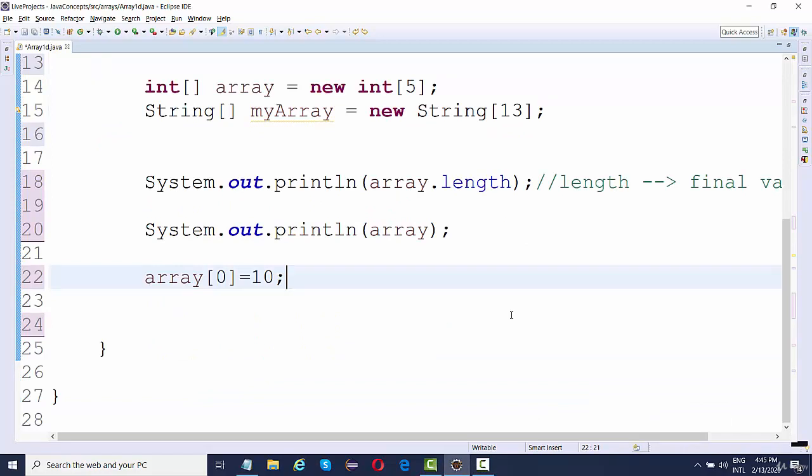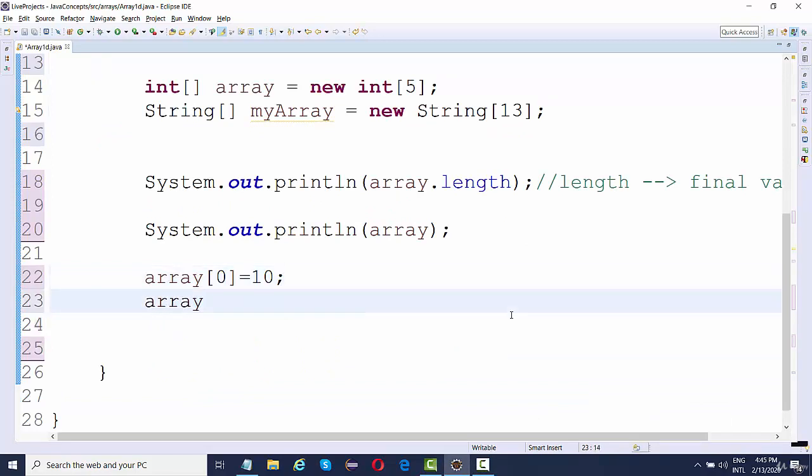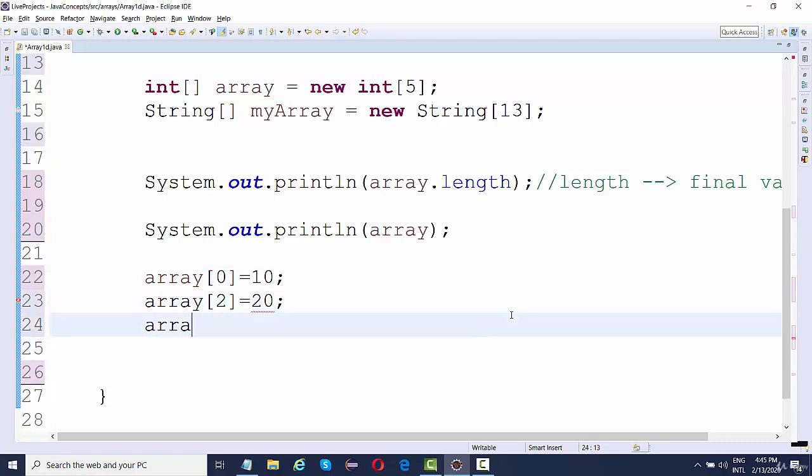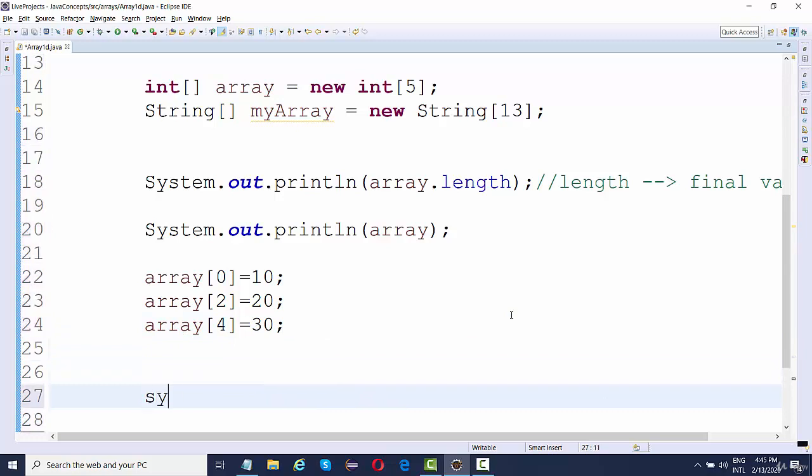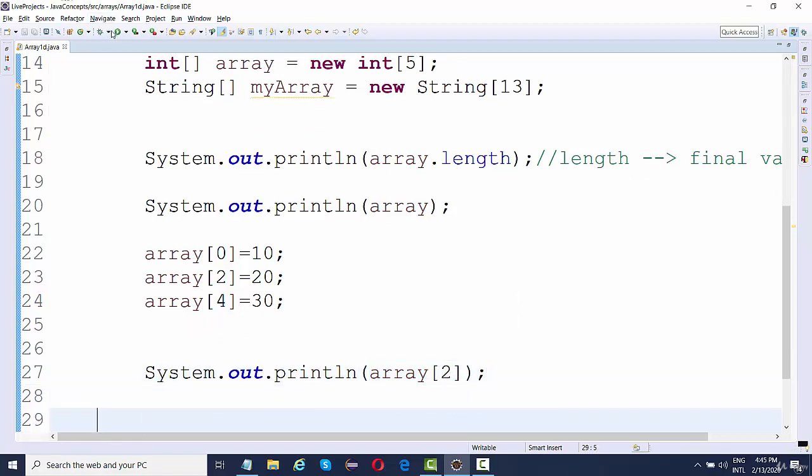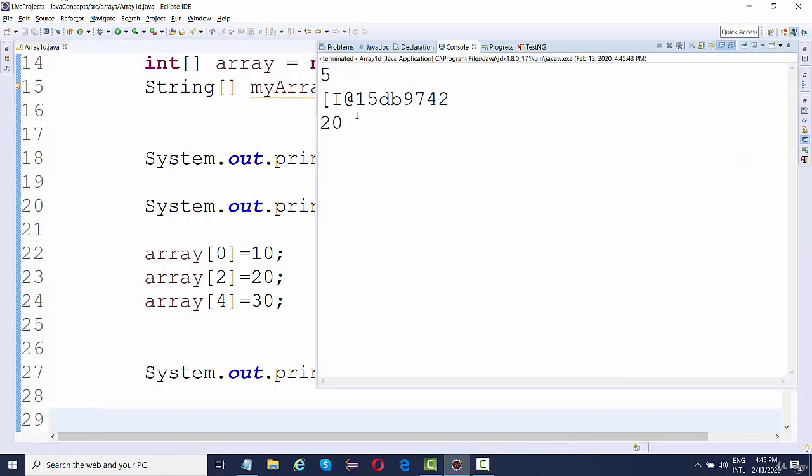Now in the same way I can add other values to different indexes. I can say index 2 equal to 20 and array index 4 equal to 30, right? And when I want to print the values, I'm going to say something like array of the second index, and I'm going to print it like this, and you can see the value from the second index is printed, right?